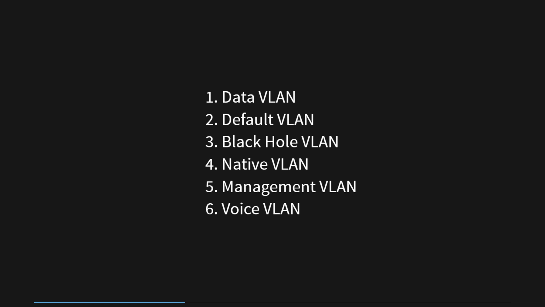Example: when configuring a new switch, all ports are initially members of the default VLAN, VLAN 1. It is best practice to create separate VLANs for different types of traffic and avoid using the default VLAN for regular data traffic. 3. Black hole VLAN.